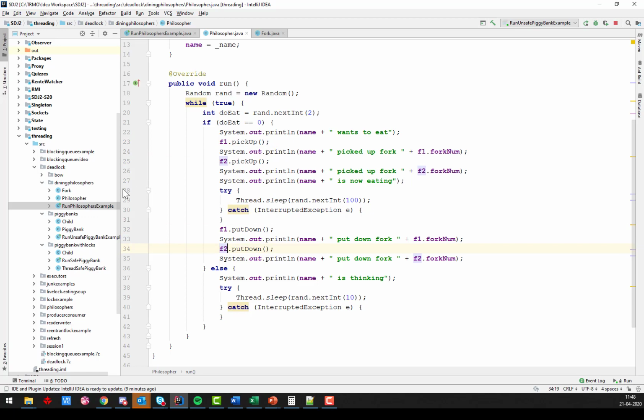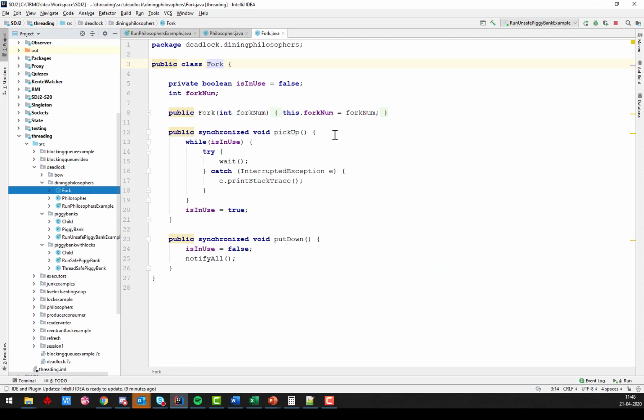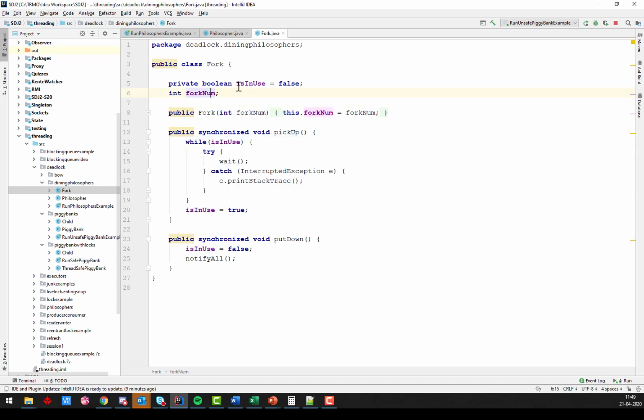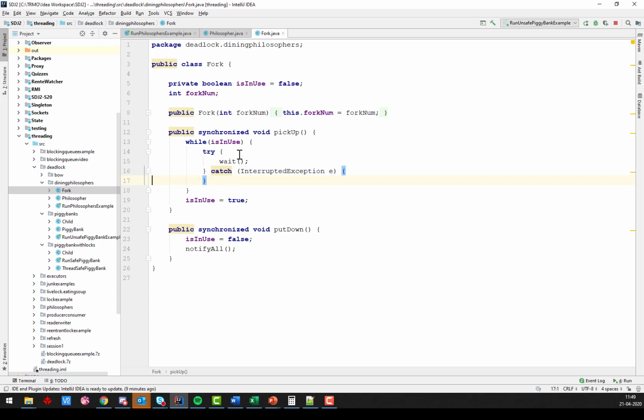Let us check out the fork, because the pickup here is the interesting part. You will notice that I have used a guarded block here. So a fork has a number and it knows whether it's in use or not. And if it's in use, then it waits. So if a philosopher is trying to pick up a fork that is in use, then that philosopher will wait.